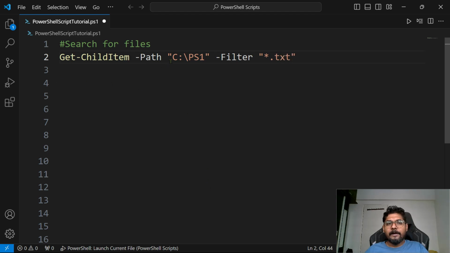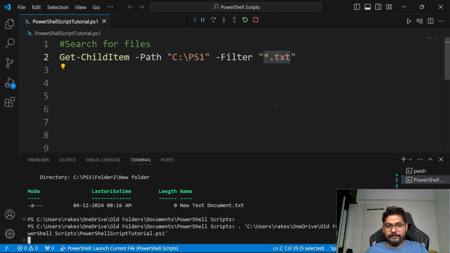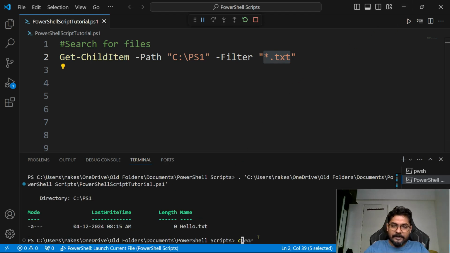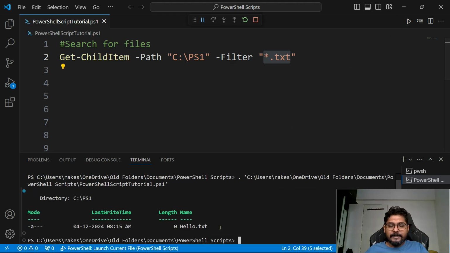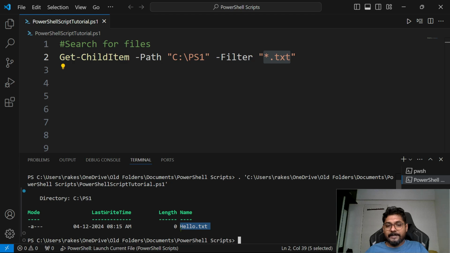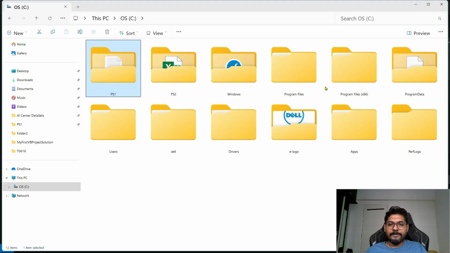Get-ChildItem, path: you provide the path where to search, then write -Filter, and then write the extension of it. That's all. So what is the output of this? Any file which has this extension is going to show. If I run this, let me first clear the previous runs. Let me run it. Now you can see it said hello text. So there is a file called hello text.